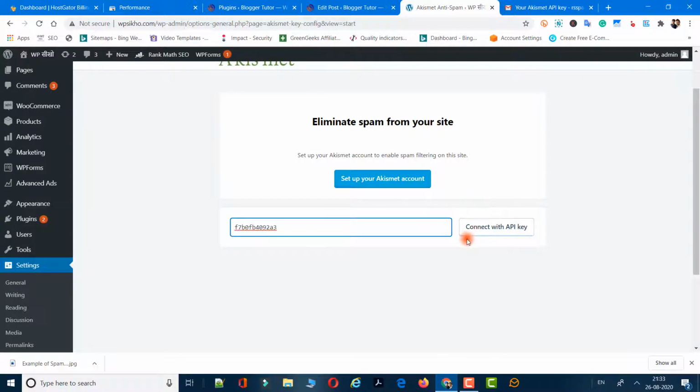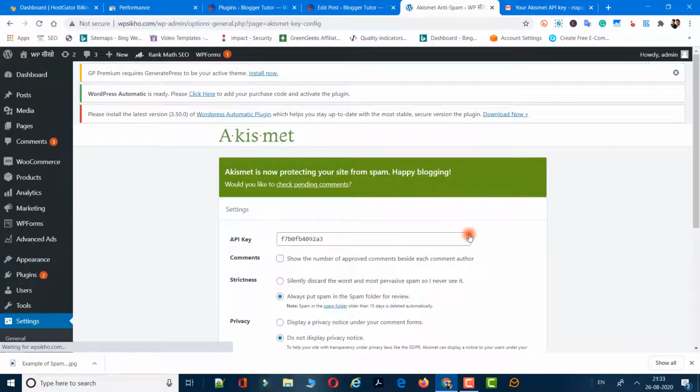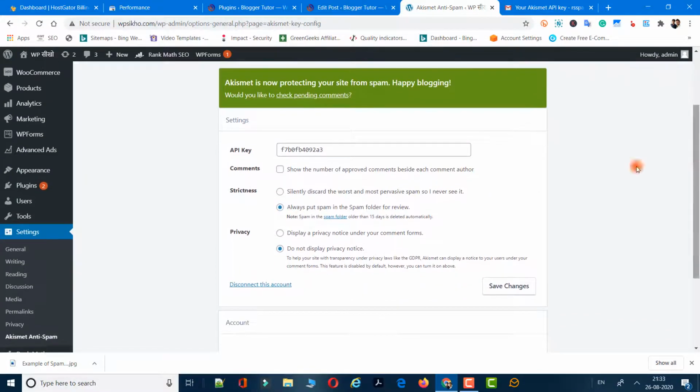Okay, connect with API. When you click on connect with API, it will activate the Akismet account and it will ask you to set up some default options, so that it can mark your comments as spam. Okay, so here are the options. I will tell you which you need to enable or disable. Your API key is now active. Here it is written that Akismet is now protecting your site from spam.